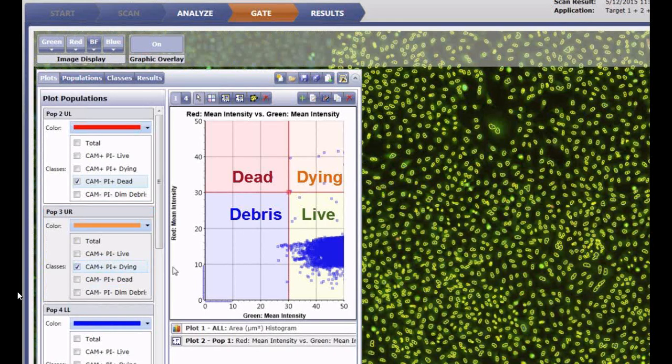And then let's scroll down so we can see the other two quadrant colors. The lower left is what we are going to call debris, anything that has a faint or no signal of PI or calcium AM. This blue color is fine. So let's just check box the last one so it's negative for both colors.